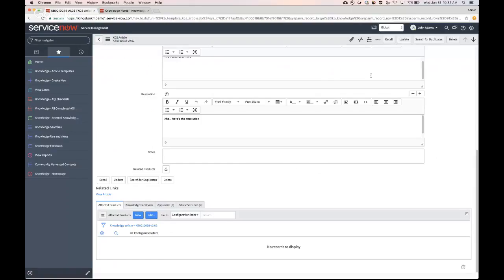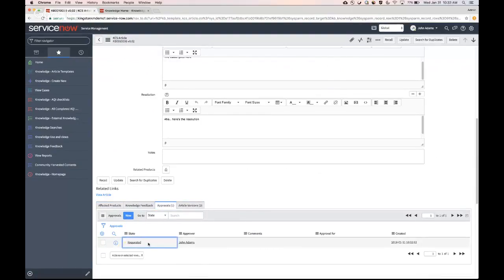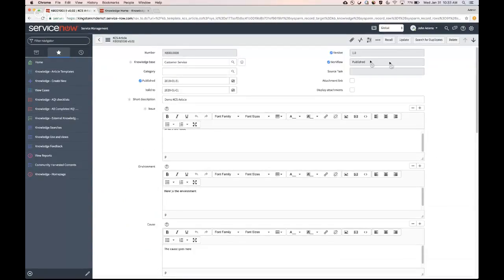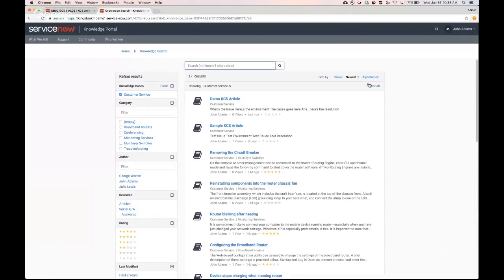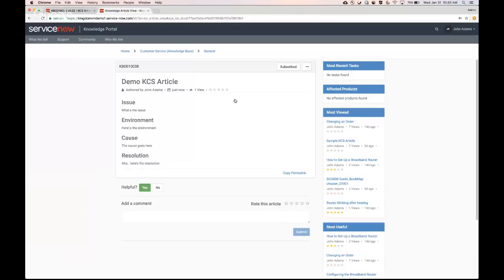What you are seeing in action here is the version control system that was introduced with Jakarta. So you're seeing all the versions show up, and the article is now published. Now, if I go into my KBUI, sort by newest, I can see that article. And in the service portal UI, you actually see the different sections, and they are clearly dynamically generated. So it helps in standardizing the articles that we have.